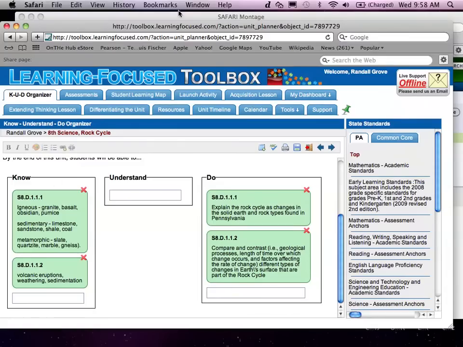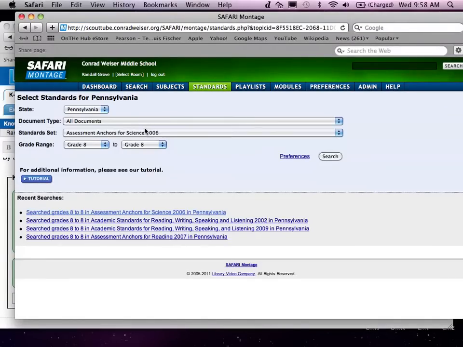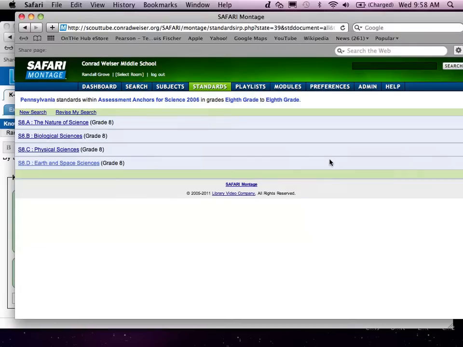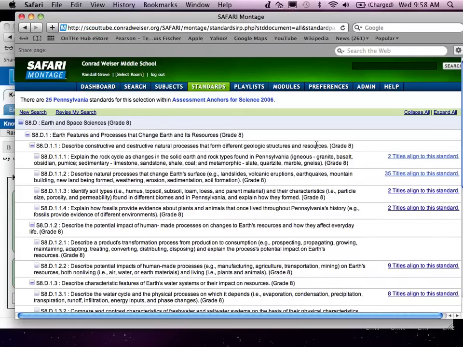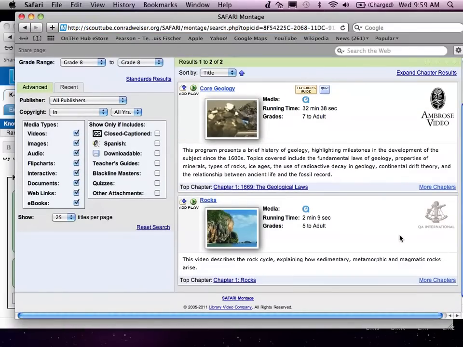So when I toggle over to Safari, I'm going to first of all do a search on standards, and you can see I already have this set up for Pennsylvania assessment anchors in 8th grade, and I'm going to do a quick search, and I know that's S8D, and here is 111 and 112. So I'm going to start here with a couple of titles, just two titles that address the rock cycle. And this first one looks pretty interesting, so I'm going to take a look at that one.